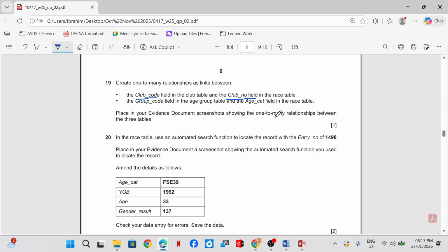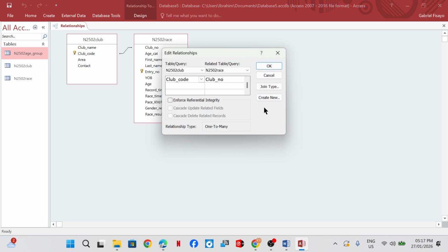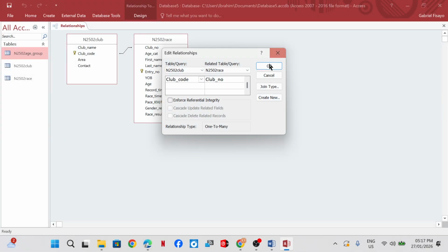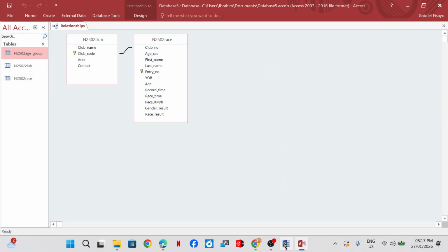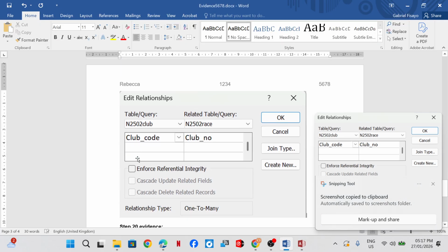And we need to place evidence in our evidence document. So let's take a screenshot of that first. Edit relationship, take a screenshot. Place this in the evidence document.